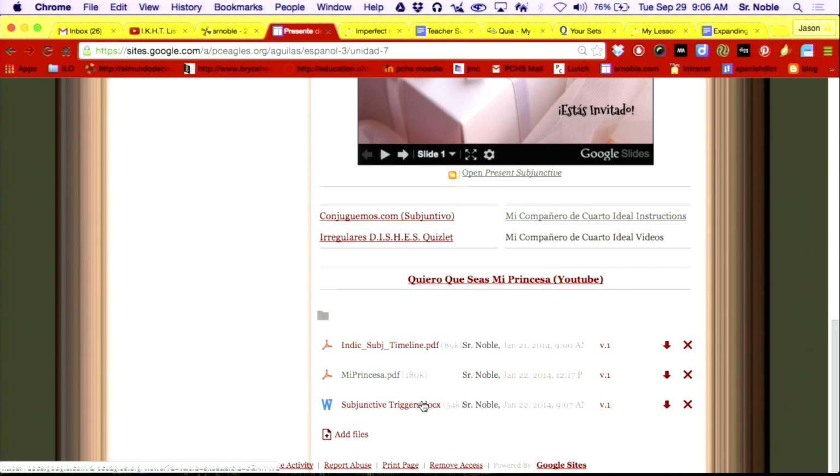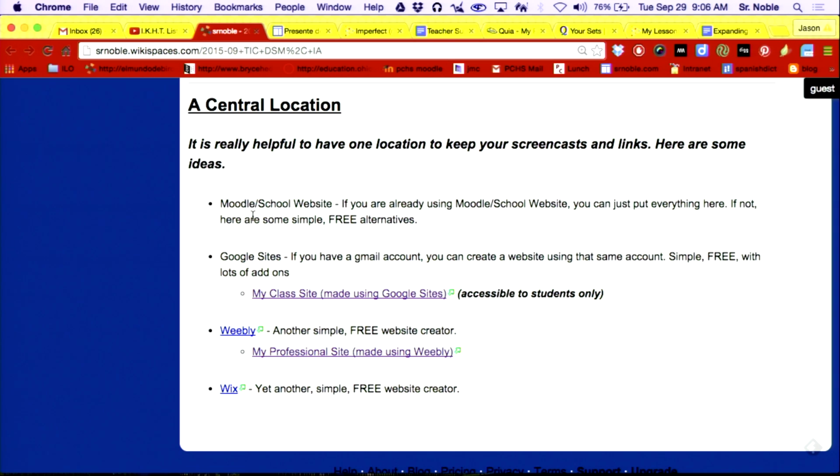So they can go back and look over these things. We just did this in class to introduce it, and they can go back and have access to this outside of the classroom. I'm happy to share. Here's conjuguemos.com to practice the subjuntivos, a Quizlet that I made with the irregular ones, and some subjunctive triggers, notes, and an indicative-subjunctive timeline. So it's just a place where they can all go to, whether that's a Moodle site or your school site.